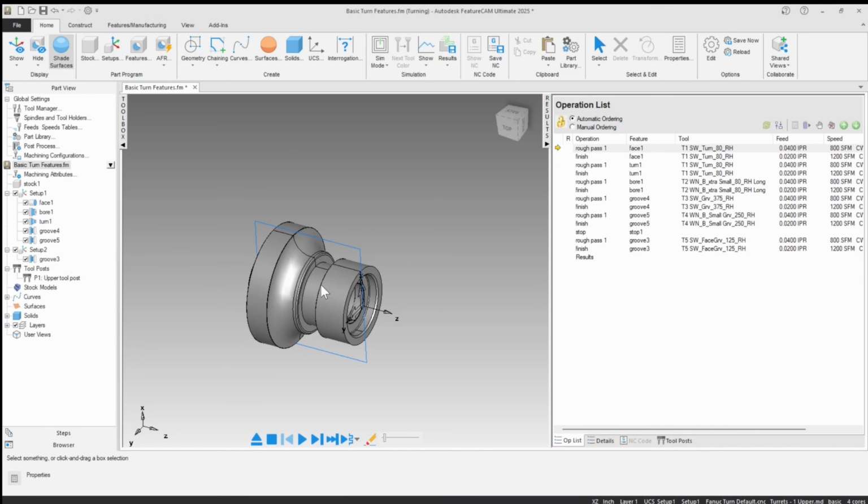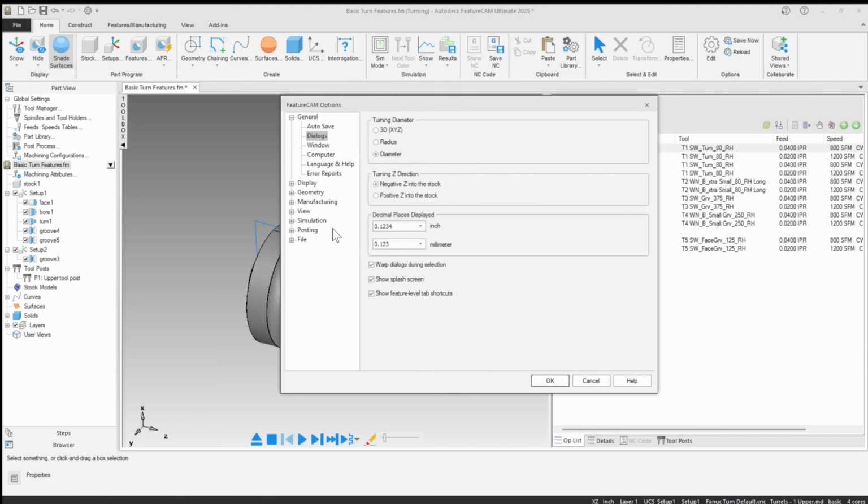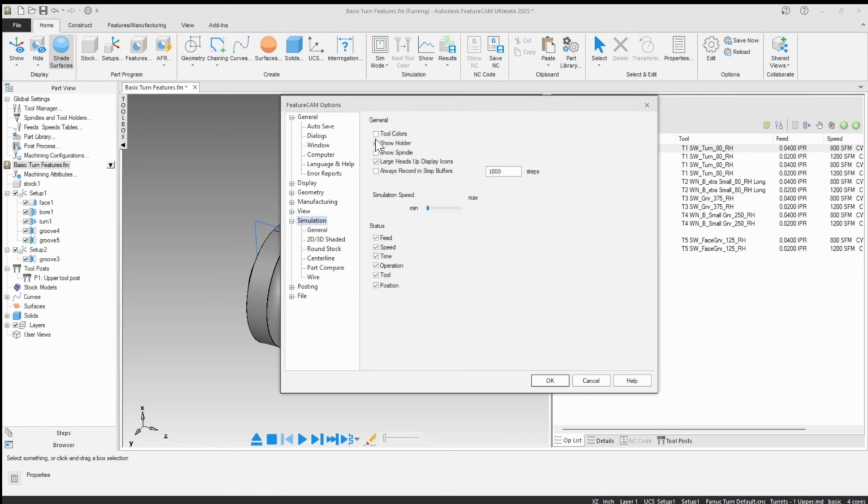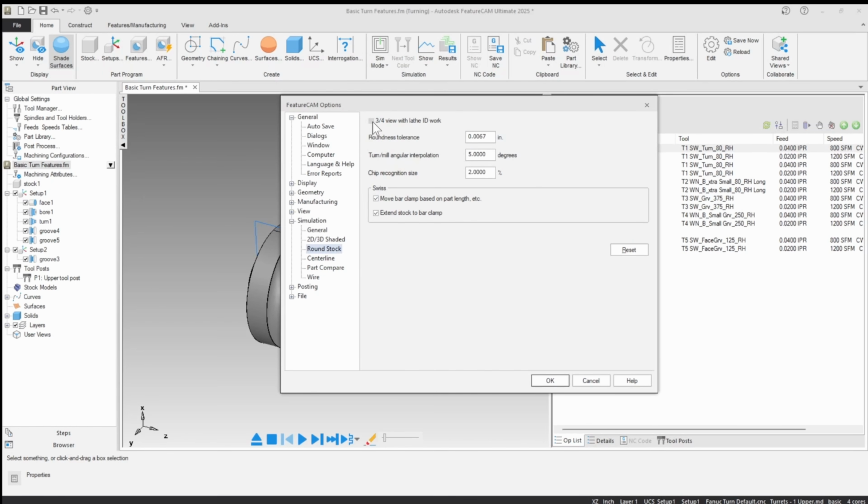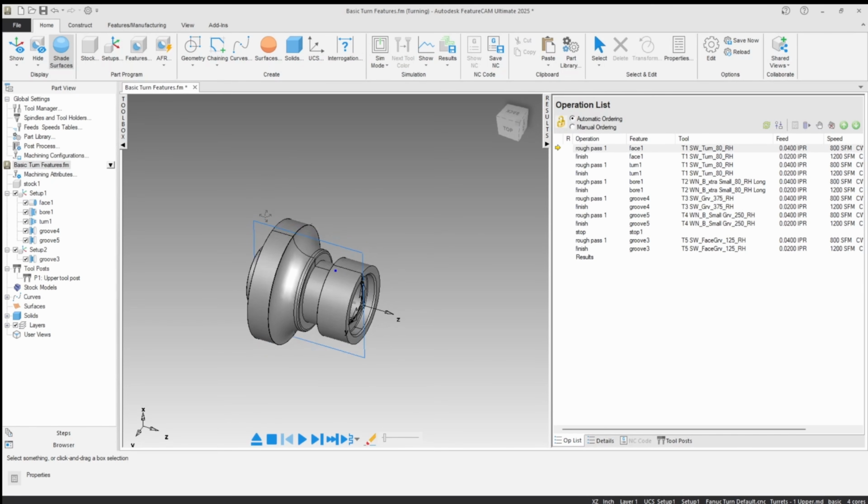So I want to be able to simulate this and have it kind of section out a part of this while it's simulating for the internal work so that I can see that. So I'm going to go into simulation, and I'm also going to turn my tool colors back on. If you're not sure what that is, I refer you to the previous video. I'm going to turn tool colors on, and for the round stock, I want it to section it out, take a quarter of it out, leave me with 3/4 of it, and we'll see what we get.